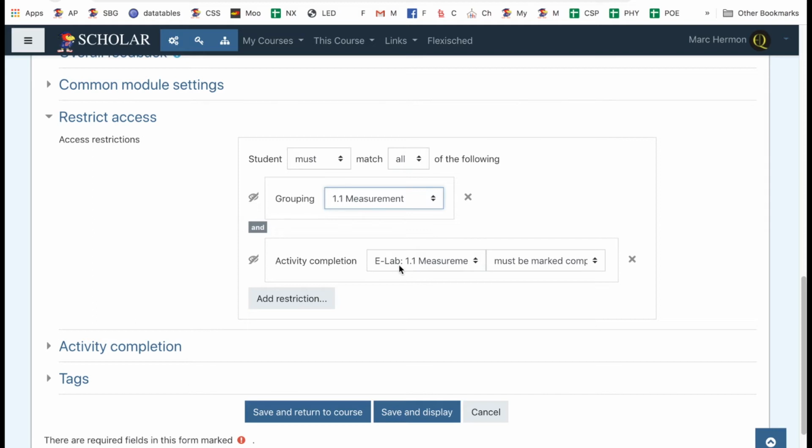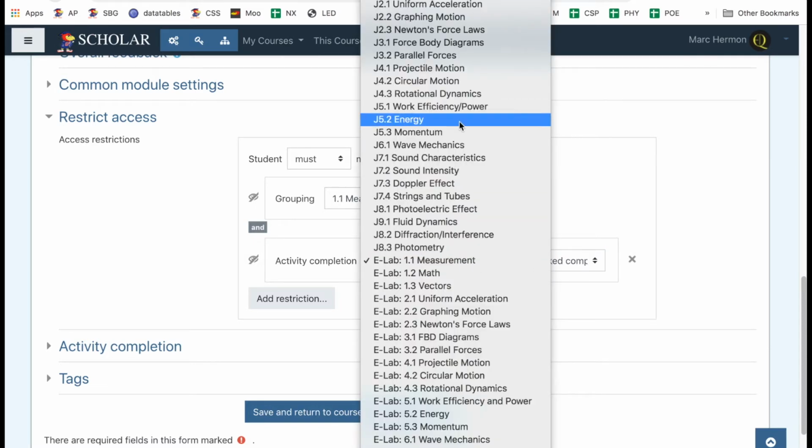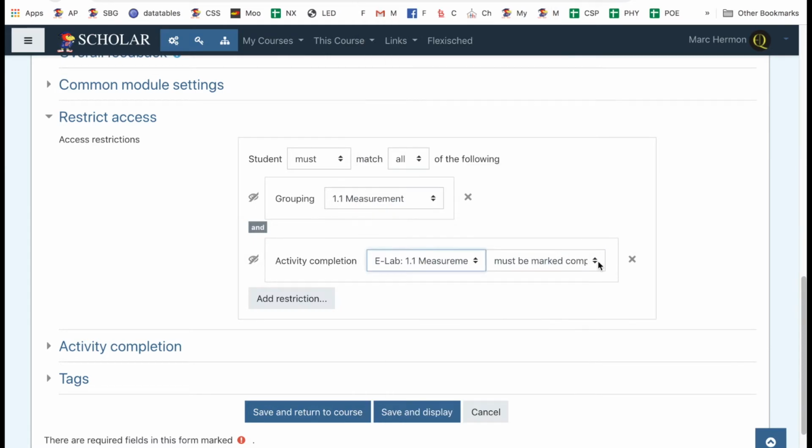I put in activity completion, eLab 1.1 measurement, and so you can choose all kinds of activities in your class. And then you can choose must be marked complete, must not be marked complete, must be complete with a passing grade, or must be complete with a failing grade. I can do all kinds of things. I've left must be marked complete. And then you can save that.